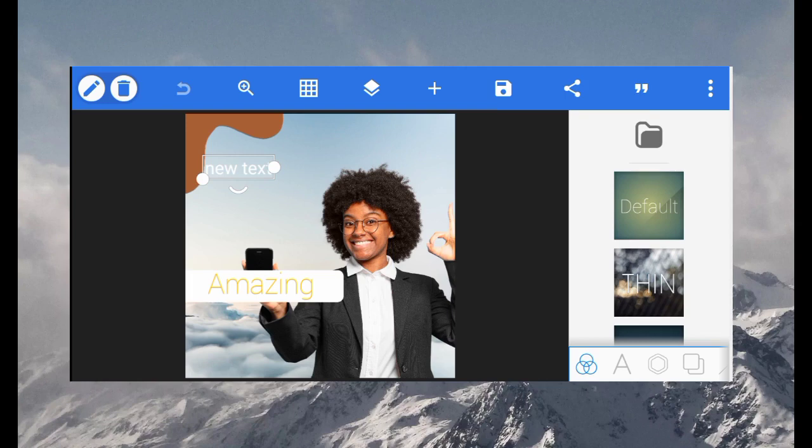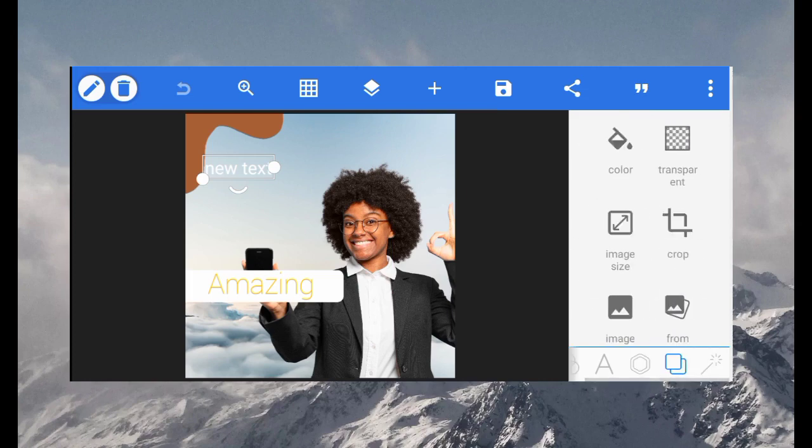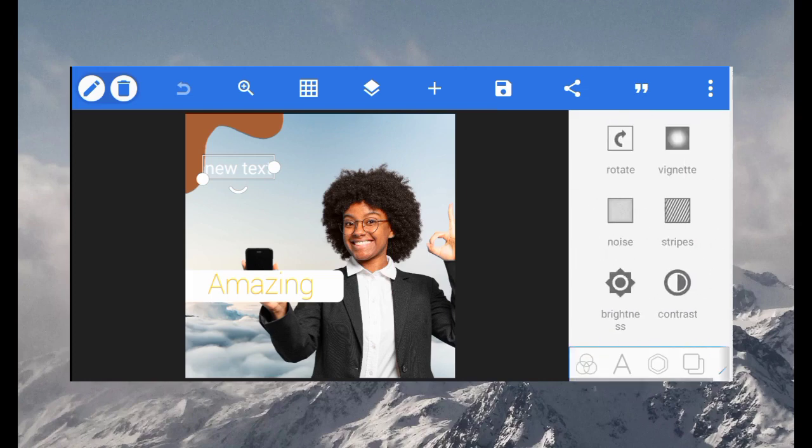Now down here I have about 5 different tabs. The first one looks like an Olympic logo. The second one looks like an A. The third one looks like a diamond. The fourth one looks like 2 shapes brought together. And then this one looks like a fire spark. I'll be explaining all of them in detail in this video, what they stand for.